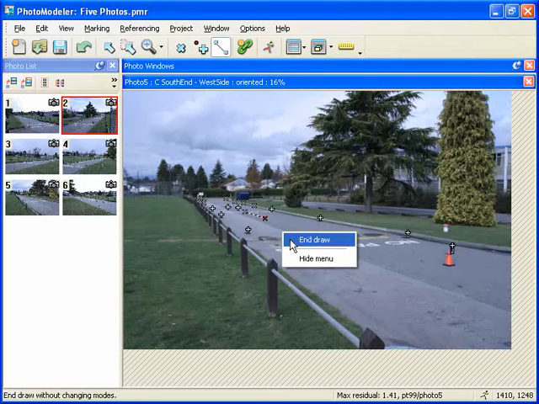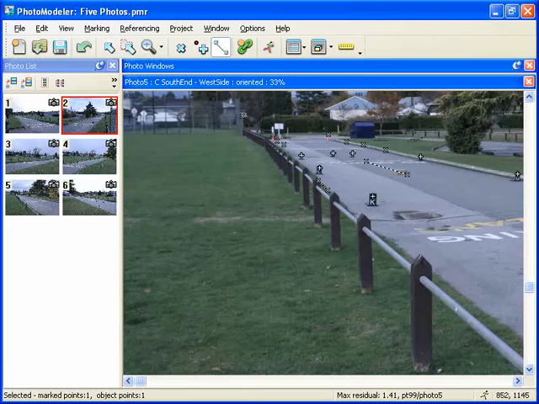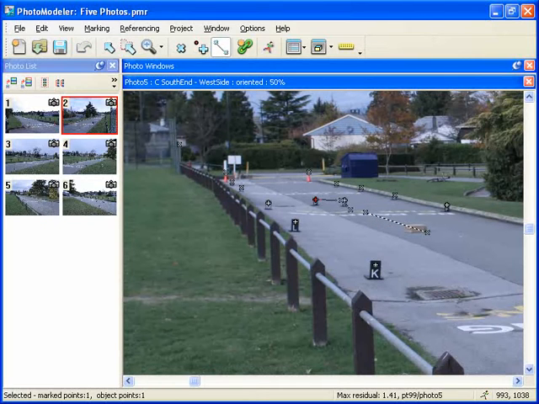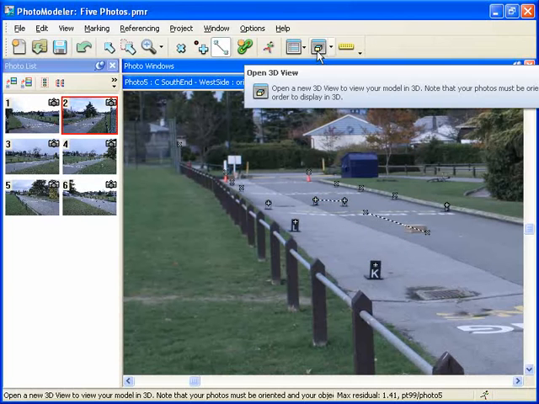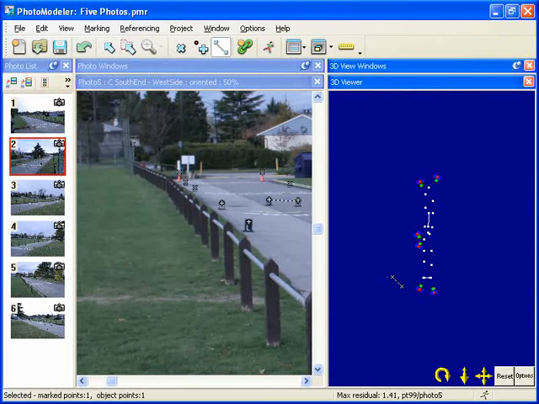Right-click, select End Draw. Draw a line between these 2 points of interest and right-click to End Draw. We open up the 3D view. Here is the complete scene in 3D.